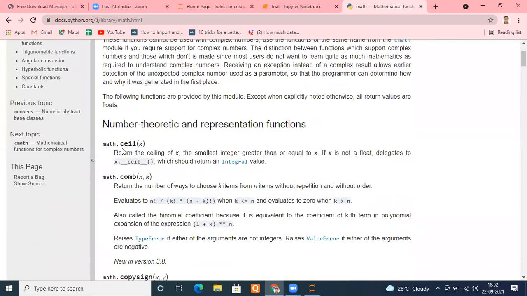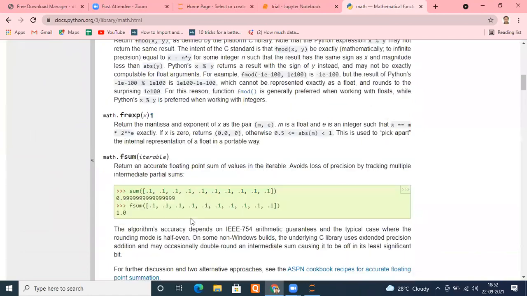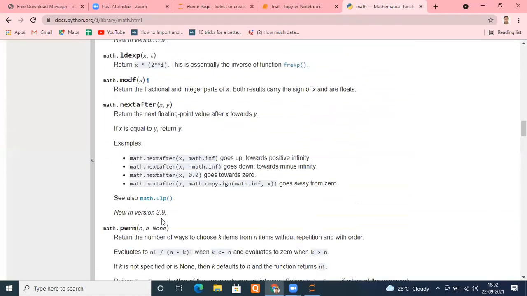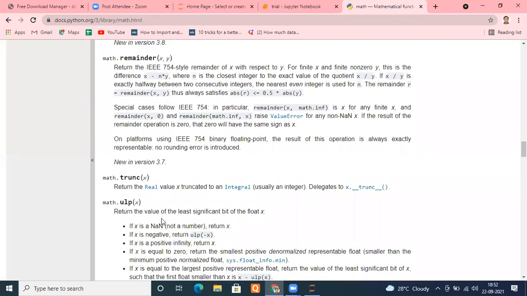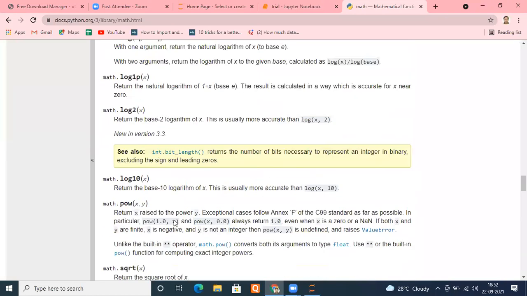There are lots of functions, math.ceil, comb. You can study them, and as per your research requirement, you can use them anywhere. If you are writing complex expressions, definitely you will require this. Just go there, and as per your requirement, at least keep in your mind that there are math functions in Python. Whenever required, I will use that. That's the main agenda here.